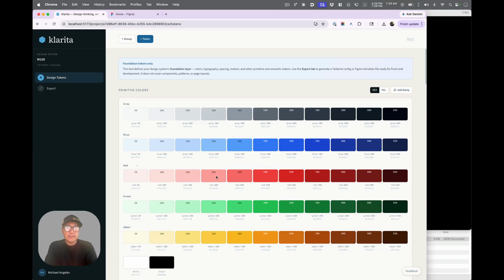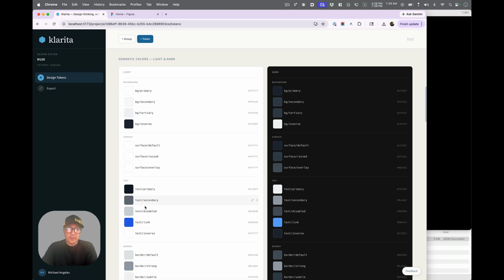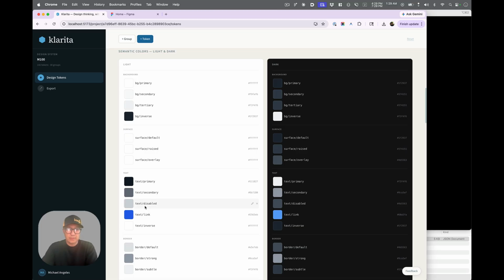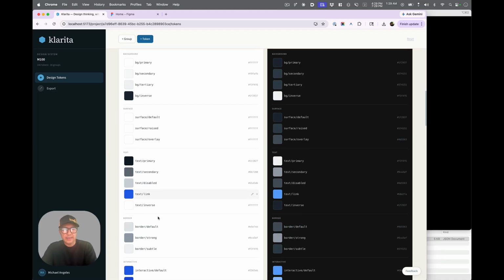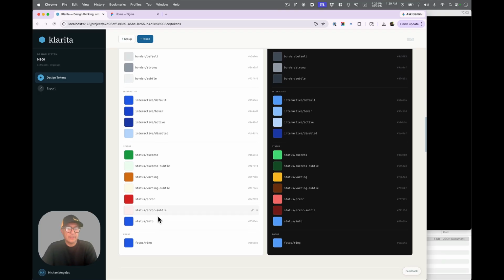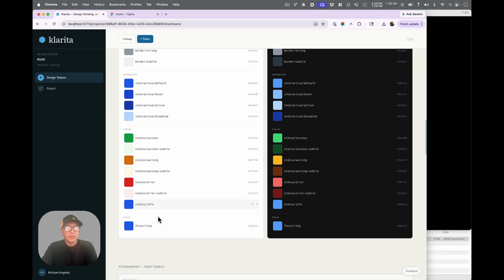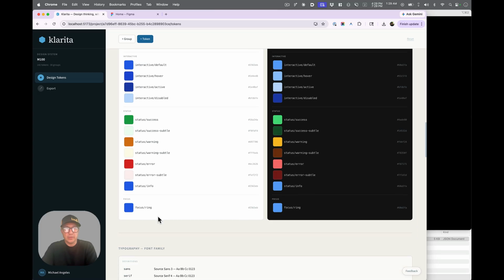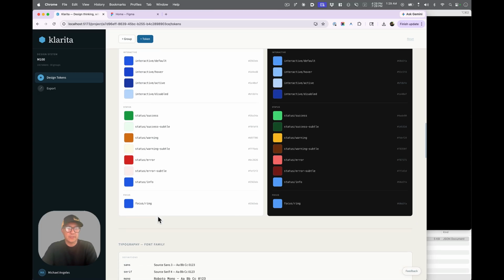Now, when you get to the design system screens, you'll basically start with the foundation parts, which will include your primitive colors, your semantic colors for backgrounds and surfaces, text, primary, secondary, disabled, link colors, border colors, and interactive colors for buttons and that sort of thing. And then all the status colors for messages.